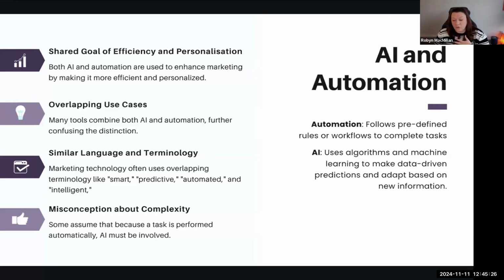AI, on the other hand, our glorious AI that has come in to really change the way that we interact and create things as marketers, uses algorithms and machine learning to make data-driven predictions and adapt based on new information. In marketing, this could mean analyzing customer behavior to optimize product recommendations, or using natural language processing to improve chatbot responses, for example. So we need to know these differences, yeah? By understanding these distinctions, it can help us as marketers to apply the right tools for the right needs.